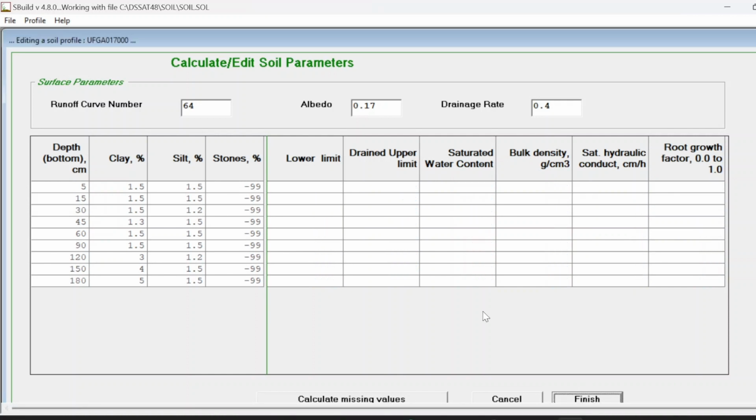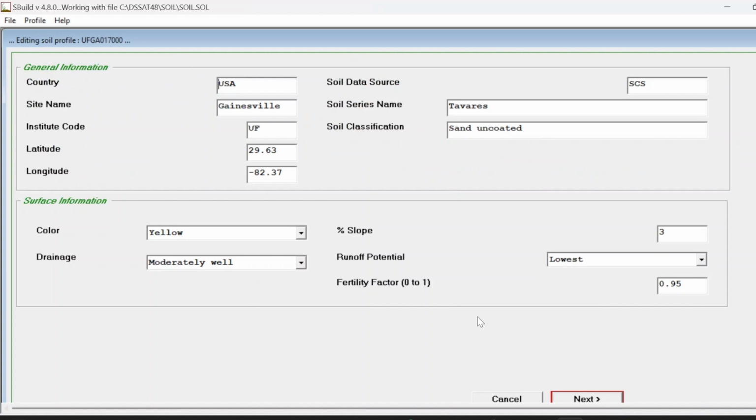Now you have to be careful here. This is a soil file already available in DSSAT that we have opened. If you want to close it, first you have to close the profile here. If you edited anything and want to save it, you have to click save, then press close.